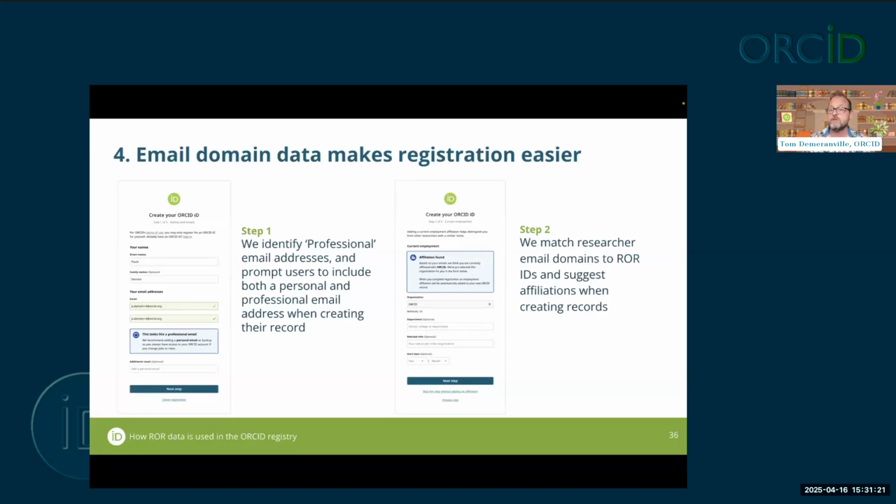And that leads on to step 2 here, which is now we've got their professional email address, we can actually link that to a ROR ID and suggest to the user, we think you're from the University of Exeter, for example, and we pre-populate the form, and all they have to do is put in their job title and the date they started work, and now they have affiliation information directly on the ORCID record from the point of account creation, which again is a really useful way of helping researchers disambiguate themselves from other people.